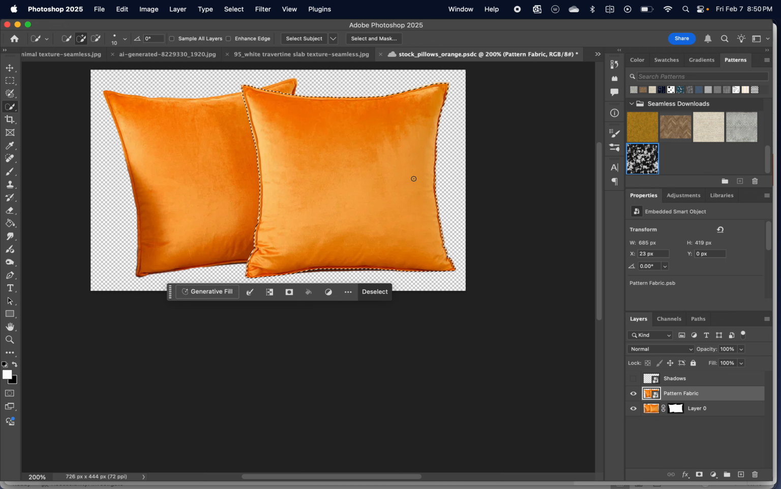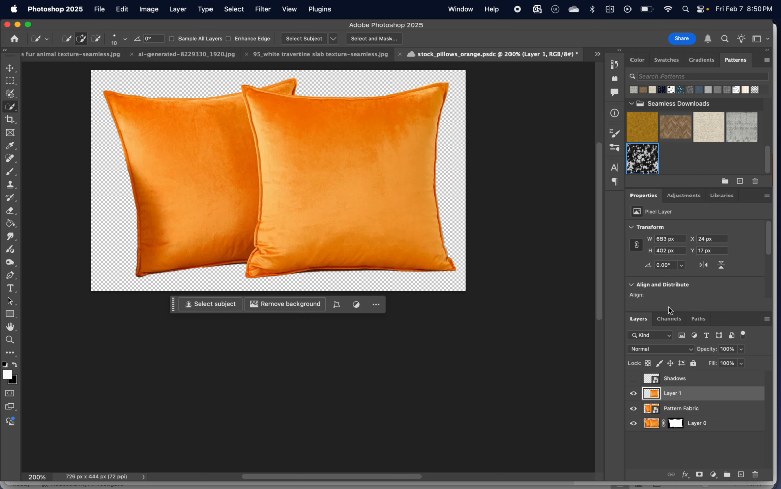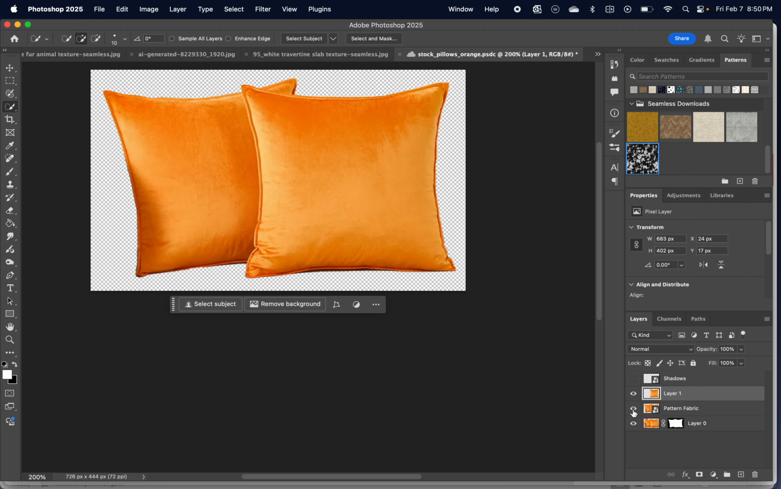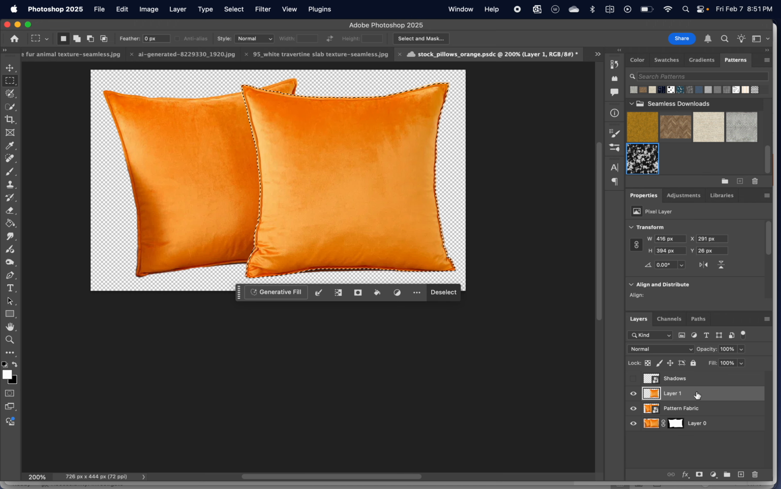Let's make a copy. Hit Command J or Control J. Now I have a copy of just the one pillow. And if I want to get the other one highlighted, let's see if we can save some of our work. Do me a favor. Let's select subject. Okay, we're on this layer.